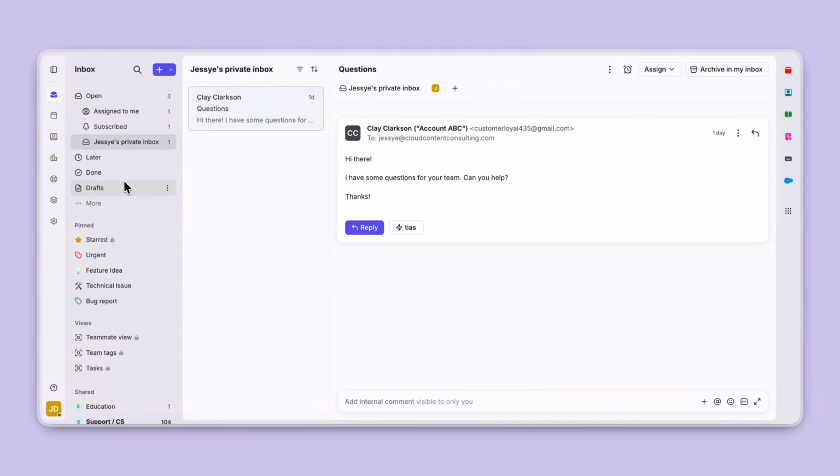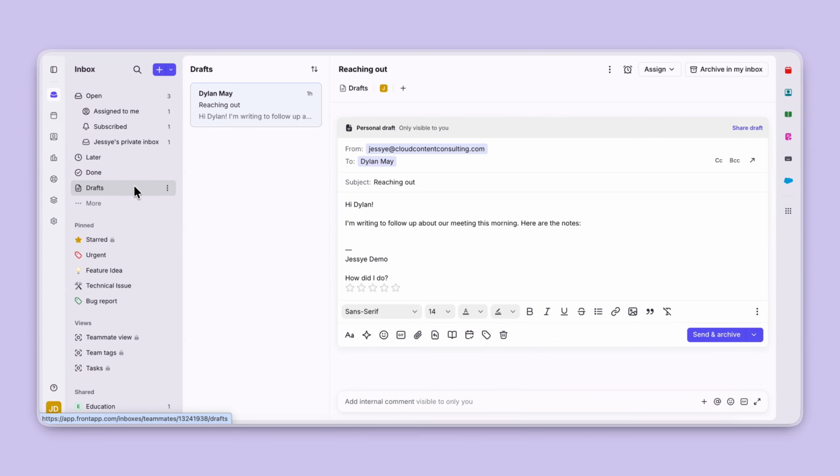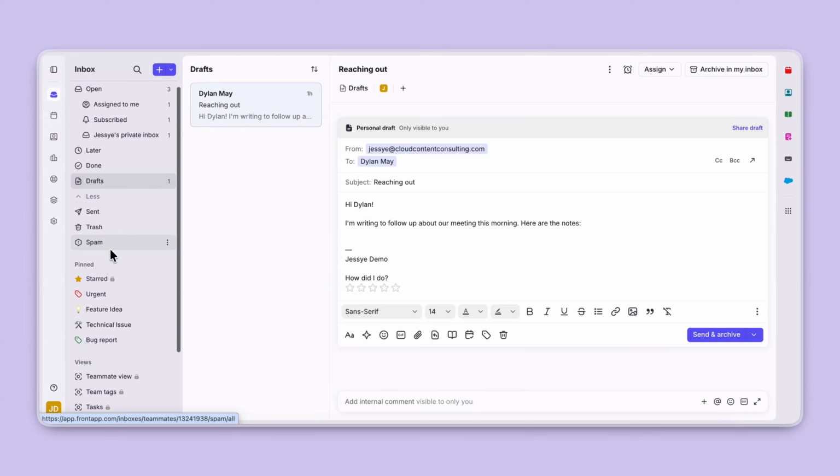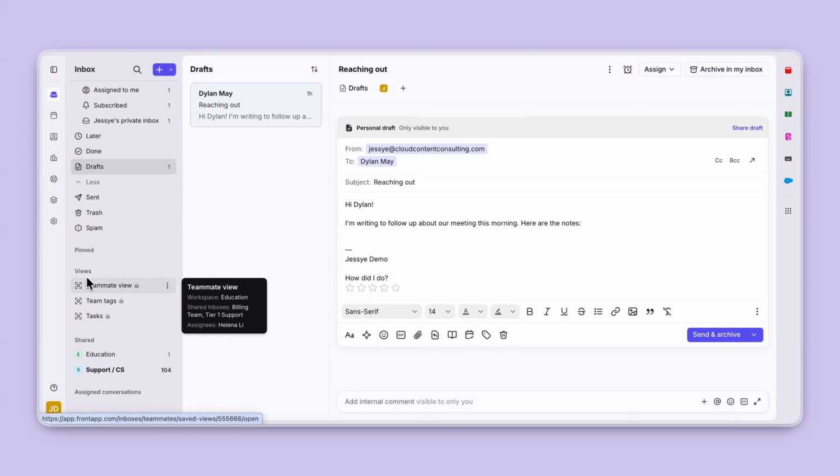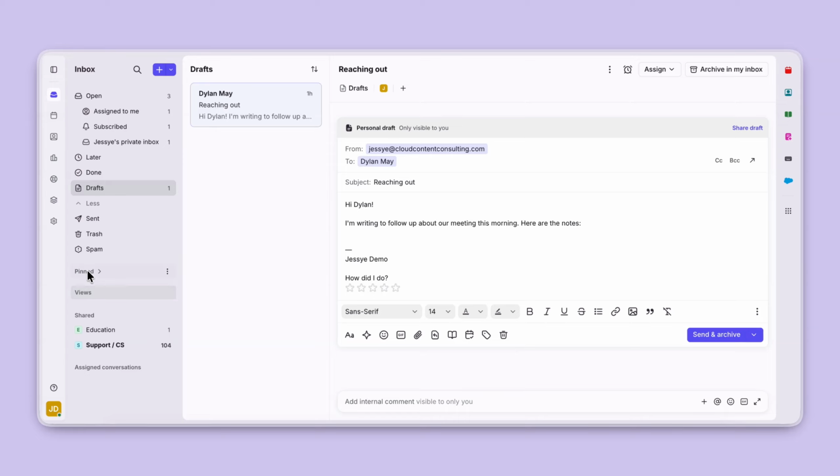Down below, you have access to some additional sections. If you have drafts in progress, they'll appear here. Click More to expand and see Sent, Trashed, and Spam messages. As you scroll down your sidebar, you'll see the Pinned section, which features starred conversations as well as any tags you've pinned to view. Next, you'll see the Views section with any views you've pinned.